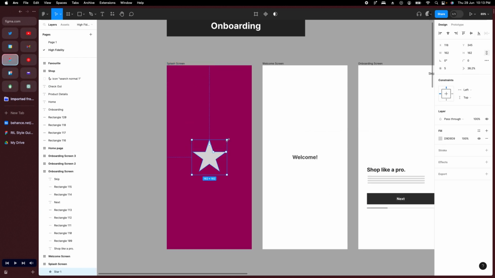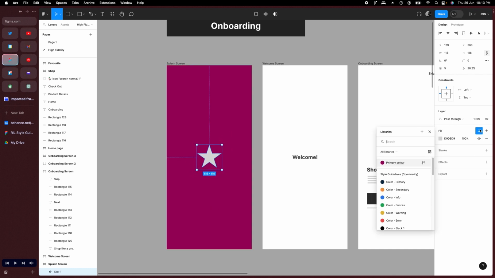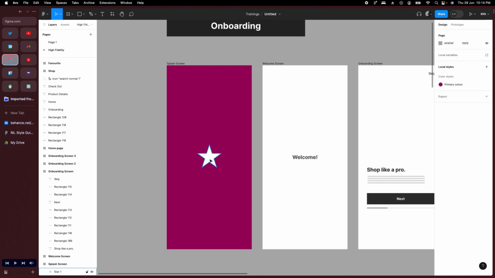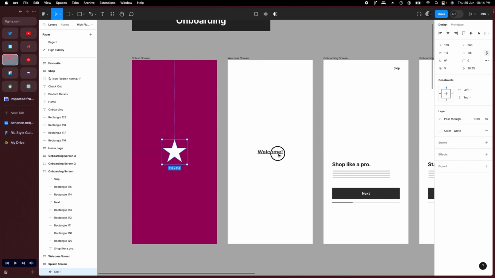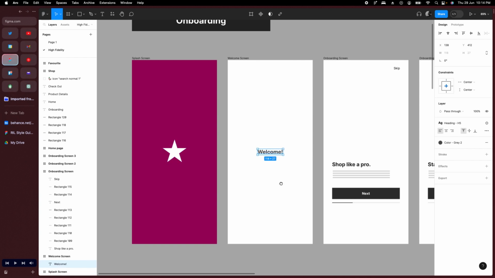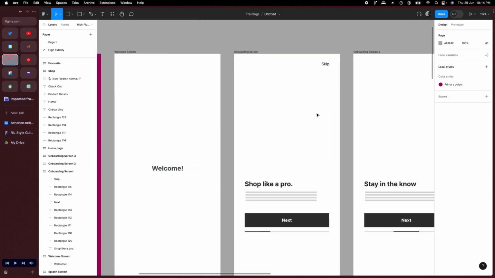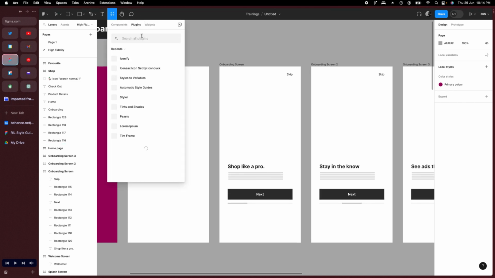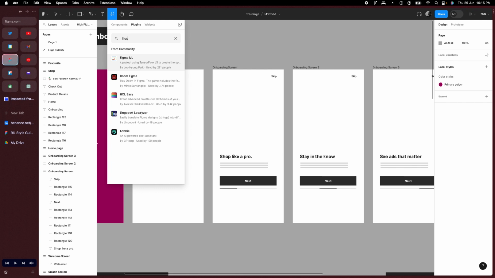Then this could be pure white. So we're just going to give this white as our logo. I don't have a name for this, so I'm just going to leave it. I think I like this one as it is. Then for here, we might want to add maybe an illustration. Then we go to our resources plugin. I could just search illustration.